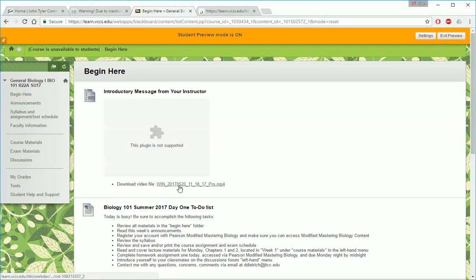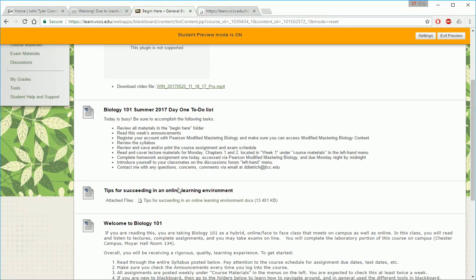If you're in Google Chrome, you might see this. The school actually recommends that you use Mozilla Firefox if you have some issues with things showing up, especially perhaps if you're working with a Mac machine. Try Mozilla Firefox. I have a do list for you here today. I want you to read stuff in this Begin Here folder, read those announcements.